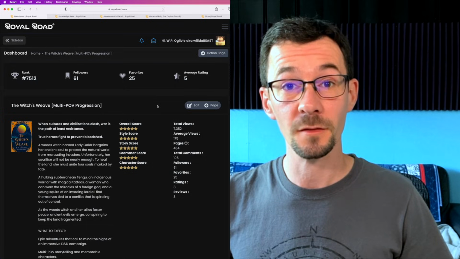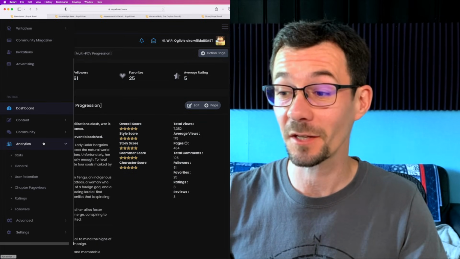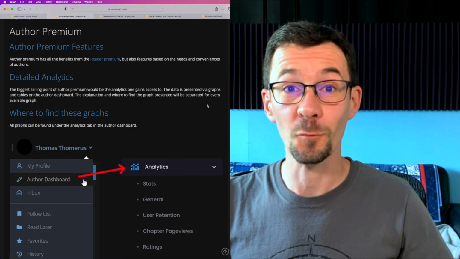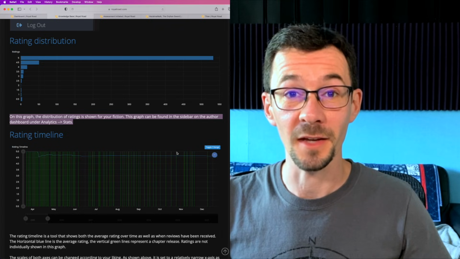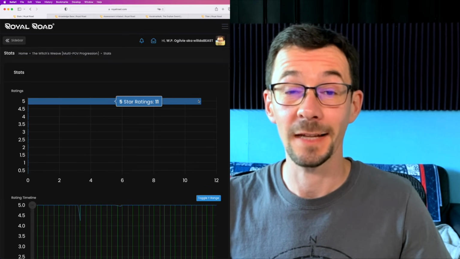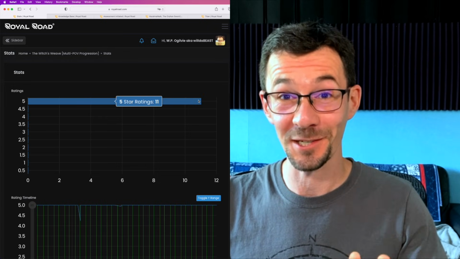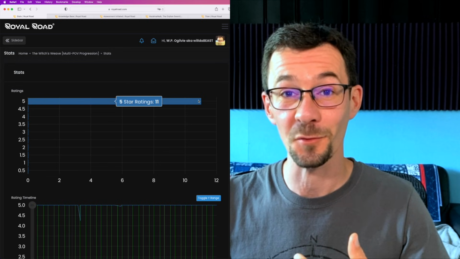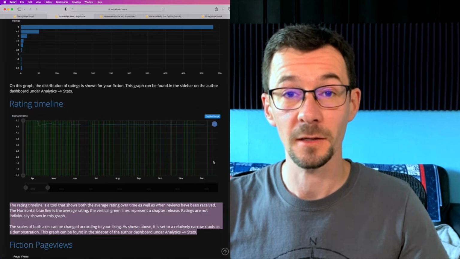They're quite robust. However, when you sign up for a premium account, you get access to this analytics menu and some additional features. Here's Royal Road's page explaining these premium features. The first chart they present is a ratings distribution. This is pretty self-explanatory. And in my case, it's not particularly useful. I have 11 5-star reviews, which I'm eternally grateful for, but it doesn't demonstrate any kind of distribution. The rating timeline is a bit more granular.